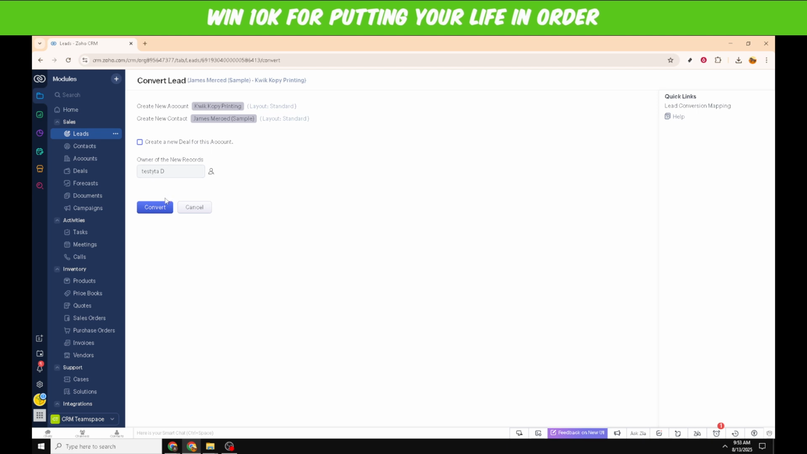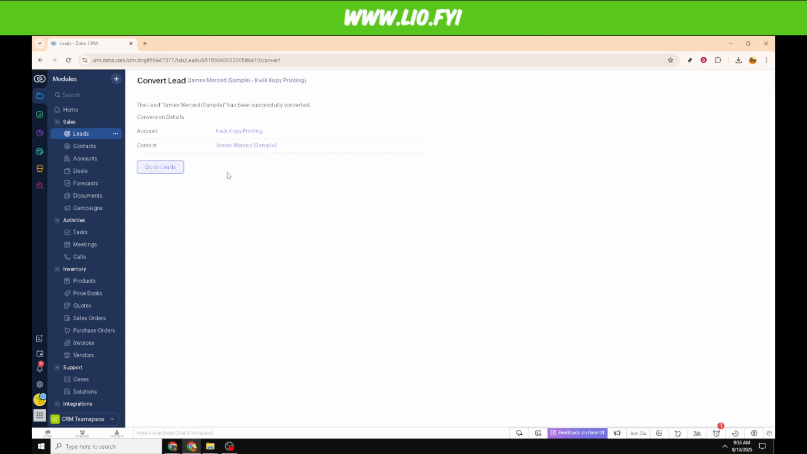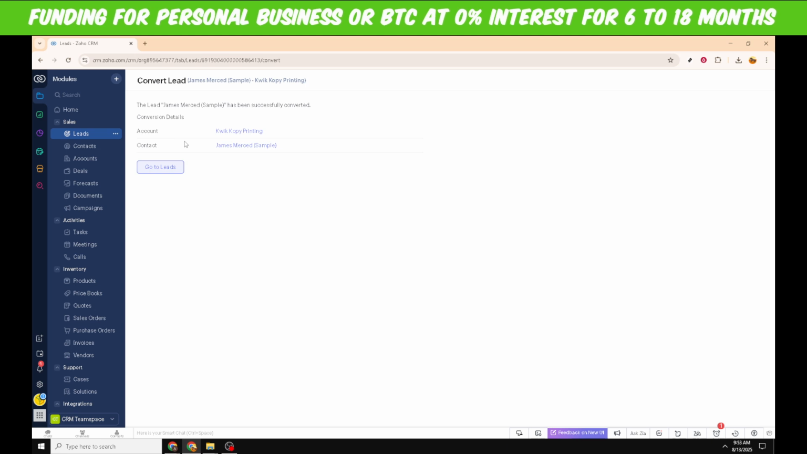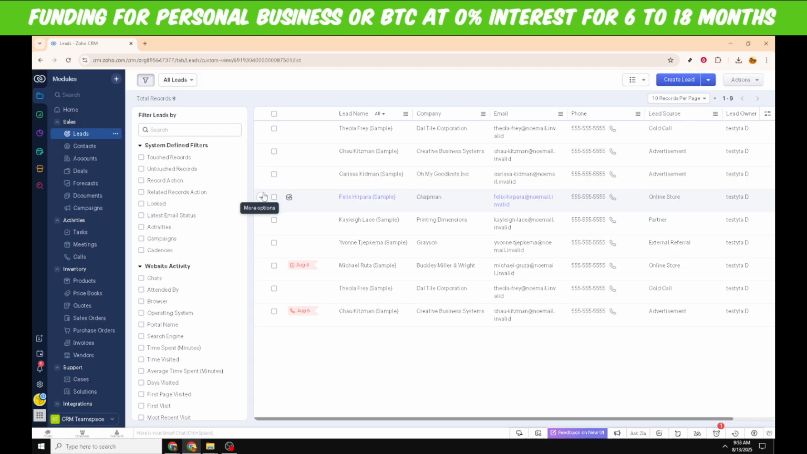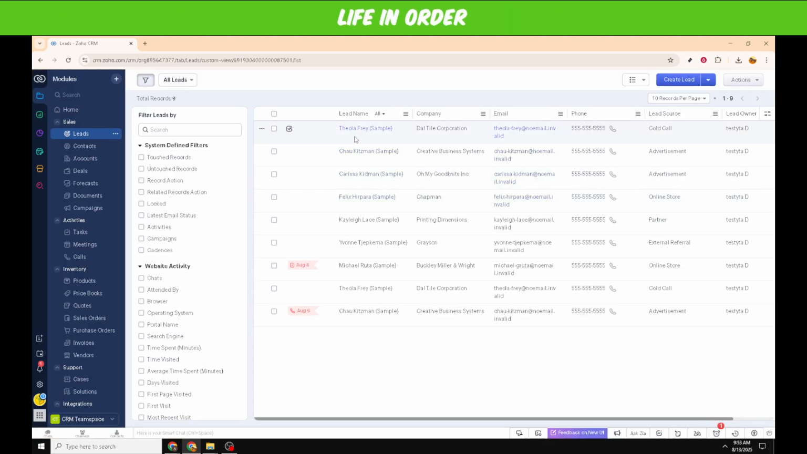Finally, after reviewing the details and confirming everything looks good, you'll want to click that Convert button one more time. This action officially transforms the lead into a contact, effectively opening up new possibilities for deeper engagement and potential business opportunities. Once completed, you'll be directed back to your leads by clicking on the Go to Leads option. This allows you to continue managing and converting other potential leads, maintaining your momentum.